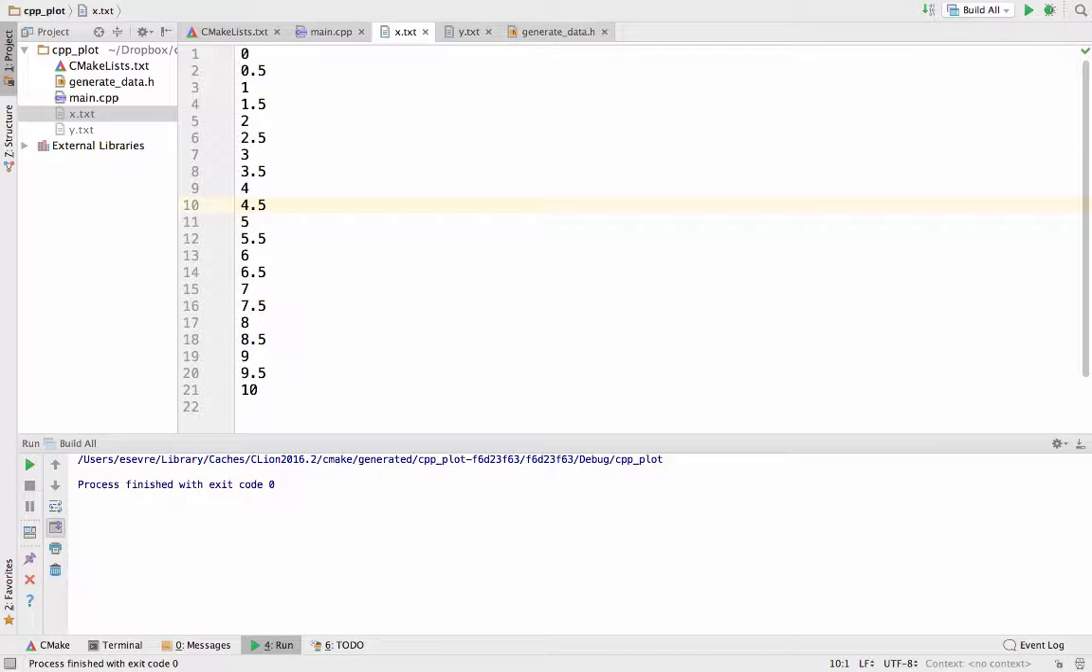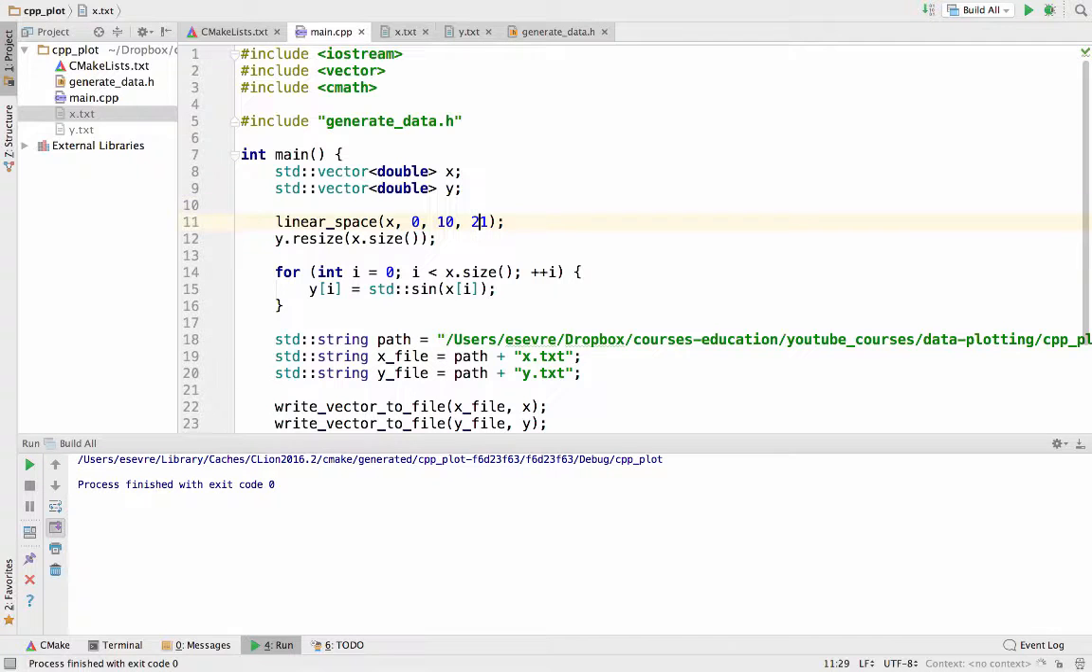The way I'm generating my data is as a column vector, so one piece of data per line. Now, with this data, we want to be able to plot it. So in my second video, I showed you how we can do this with Python. We used a library called Matplotlib.